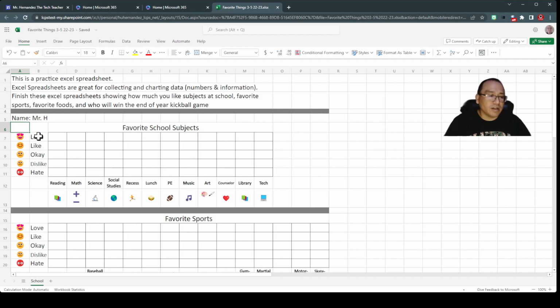So on the left-hand side, we have love, like, okay, dislike, and hate. And on the bottom here, we have all these subjects from reading all the way to tech. And the top center, we also have the title of this chart, which is favorite school subjects. So what do I got to do the first time? Well, I got to look at reading here, and then I've got to decide how much do I like, dislike, love, hate, all that kind of stuff with reading.